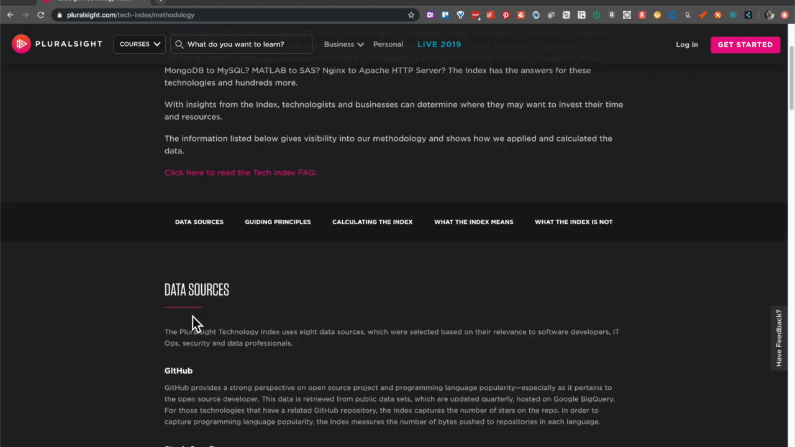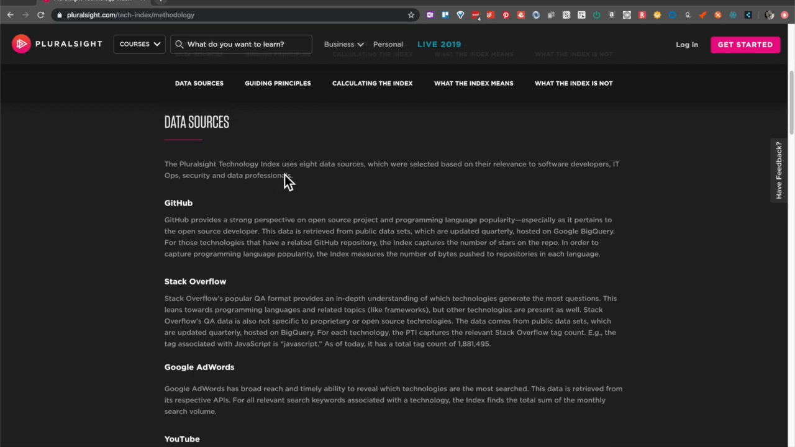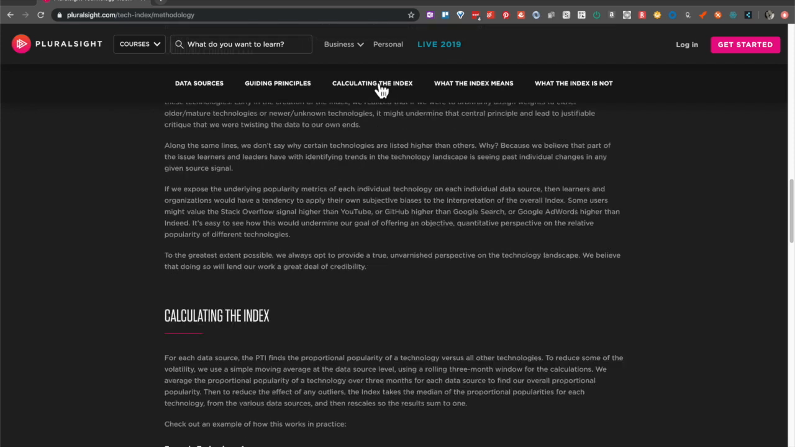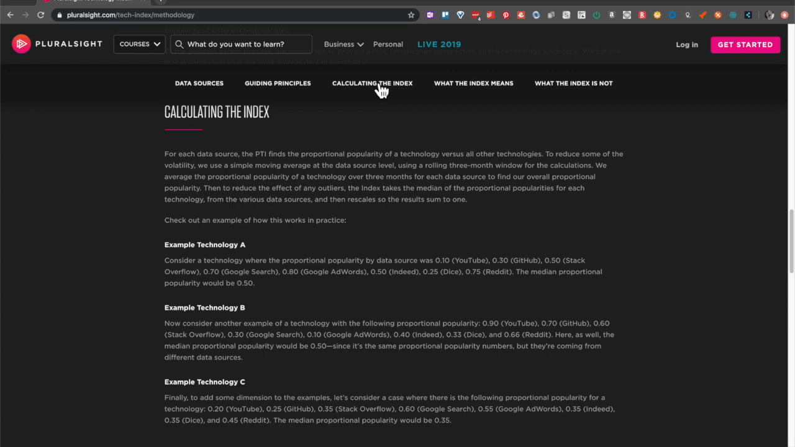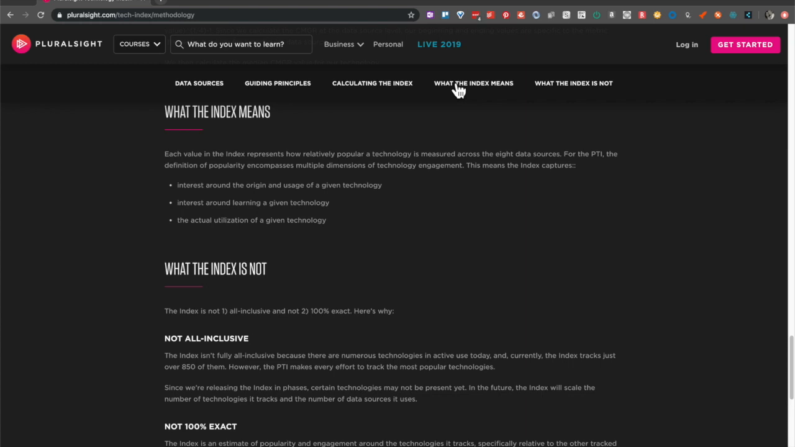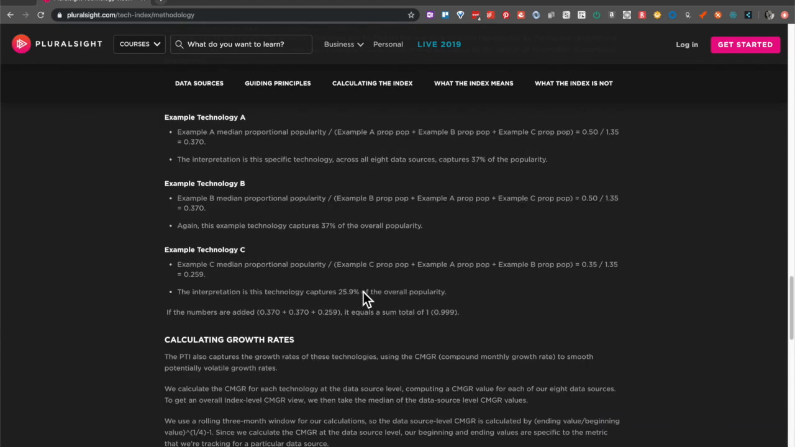But then you'll also see here we have data sources. So we talk about the data sources that we use in the index, and guiding principles. So this is like the philosophy of the index. Calculating the index is the nuts and bolts of how the actual index score is calculated. And then thoughts about what the index means from our perspective, and also what it is not from our perspective. So I highly recommend this document.